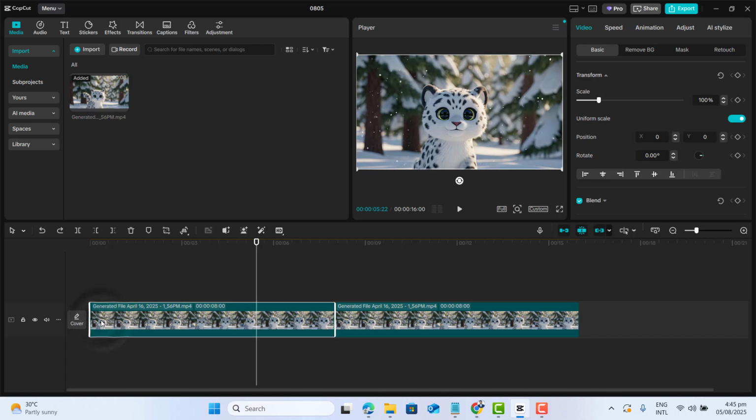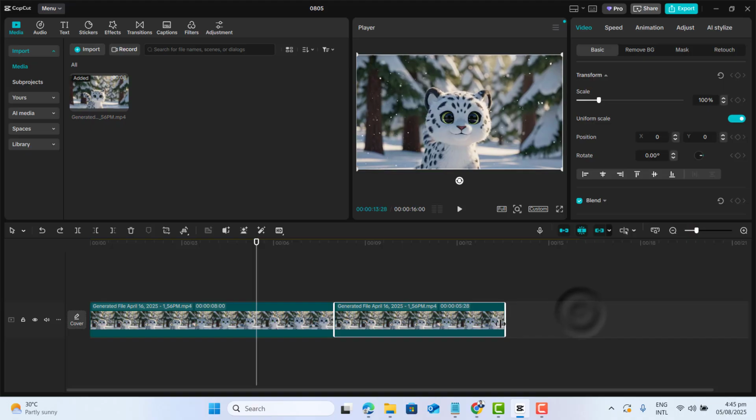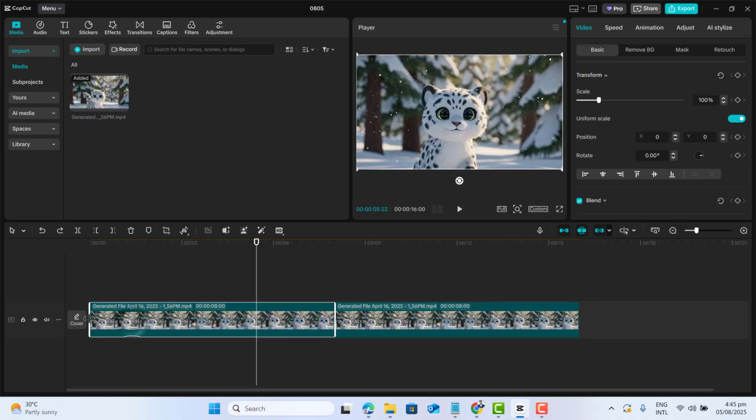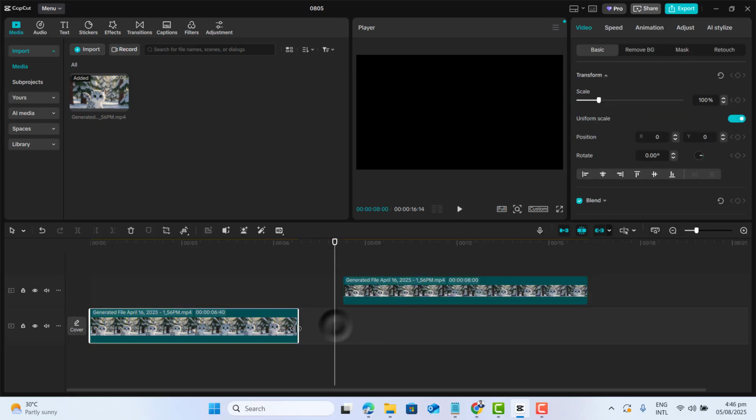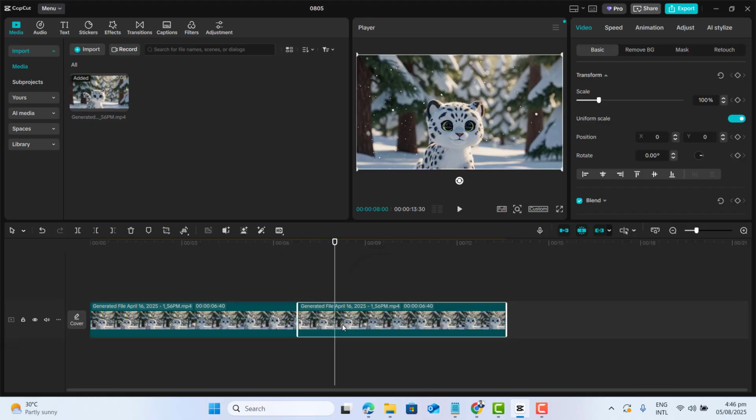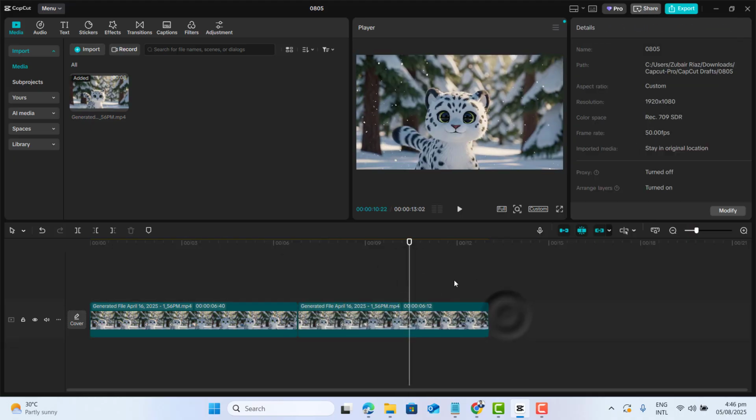To trim the beginning or end of the clip, just select it on the timeline, then hover your mouse over the edge, either at the start or the end. When you see the double-headed arrow, simply click and drag inward to trim that part of the clip. This helps you to remove any unwanted movements right at the start or finish.